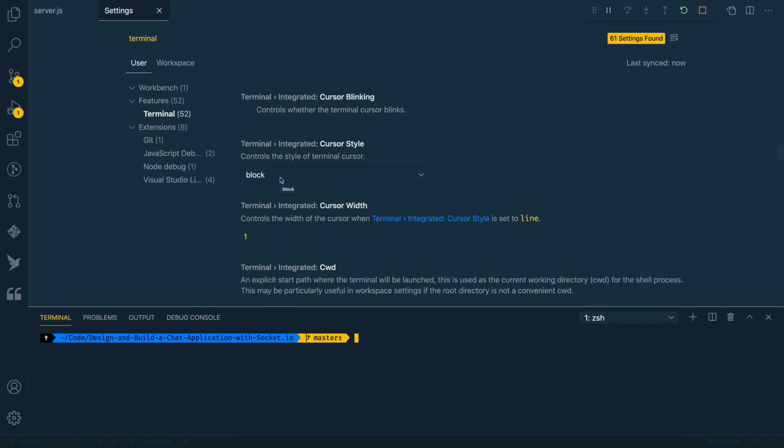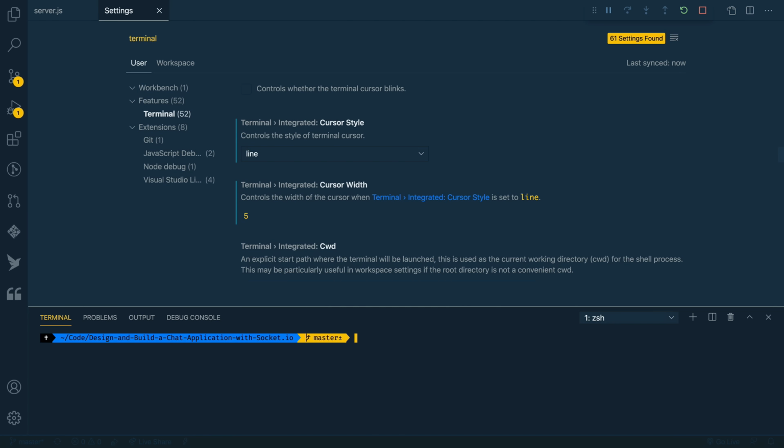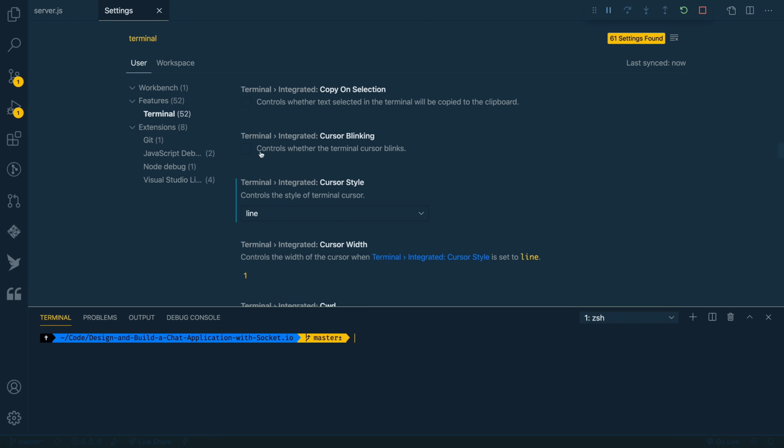So let's look at, there's a cursor style. So we can have the block or a line, and notice this becomes a lot thinner. You can have a cursor width. So I could change this and make this a lot bigger, 5. All right. And I think actually the one is kind of interesting. You can also have this cursor blink.